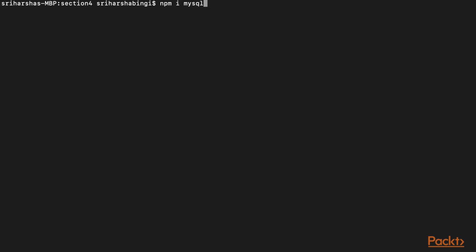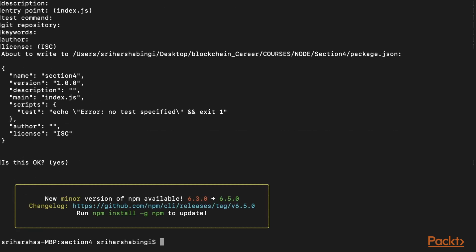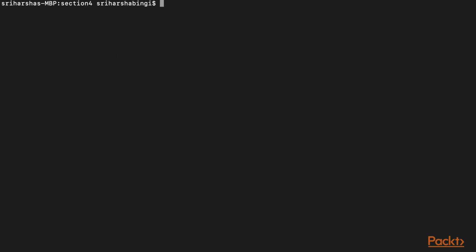Now this is the command to actually install the SQL module. But before that, let's do npm init. Since I haven't done npm init in the new folder, let's do that first. Click enter for all of them. We have done npm init. Now let's download the SQL module. We will need the MySQL module to create the connection to the SQL database and to query them.